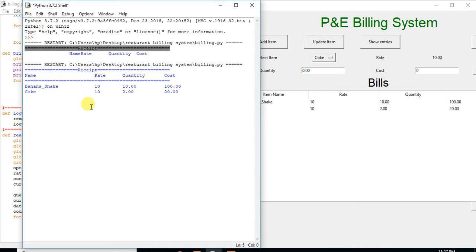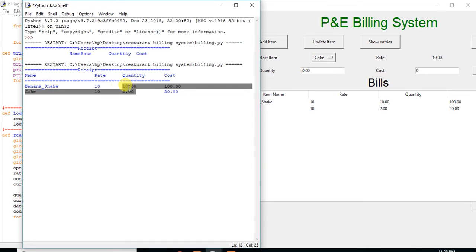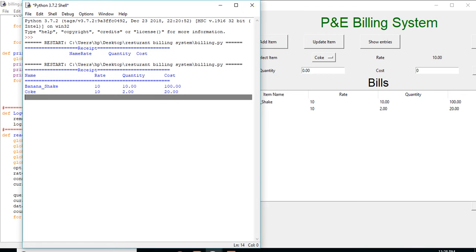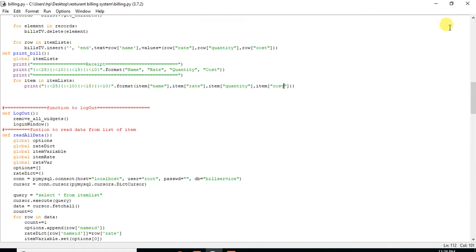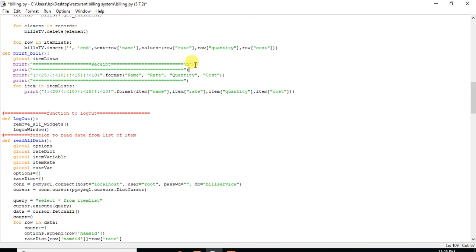Now I need a total here. Total rate I don't need here and quantity I don't need, and I should need only the total cost here. For this I have to calculate something. Before this I will make this 20. Let's increase the size to 2 for here and 2 for here. One line break more for this. Copy and paste this and 20 for this.